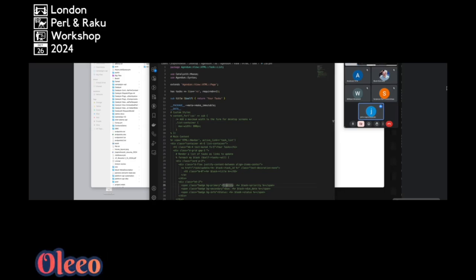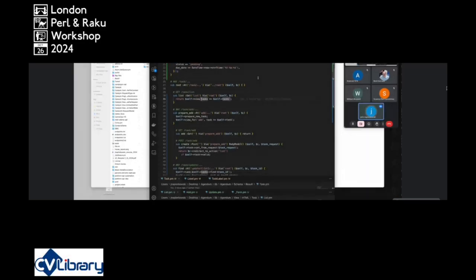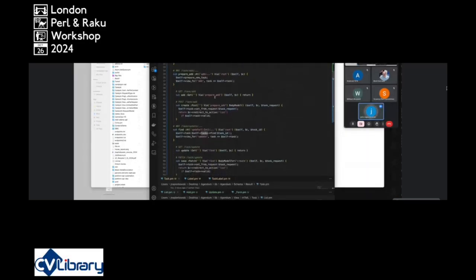Okay, so let's go back now and look at the view that creates the task. Again, this is what it looks like on the web page. Let's go back to the controller. So the controller is in, what you're getting to is here.